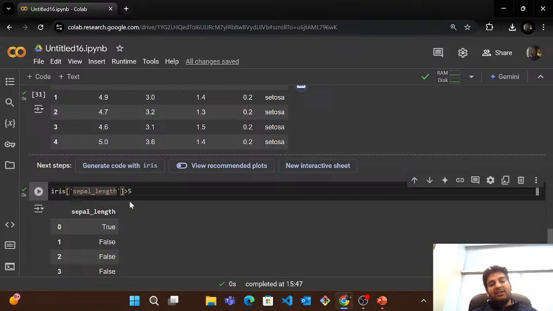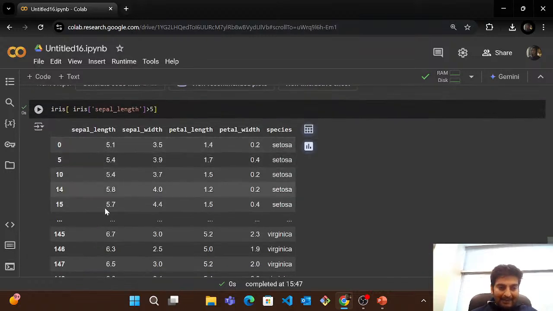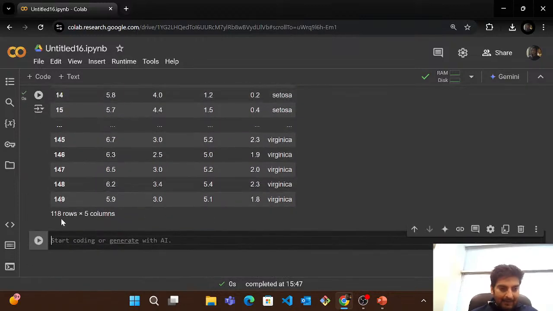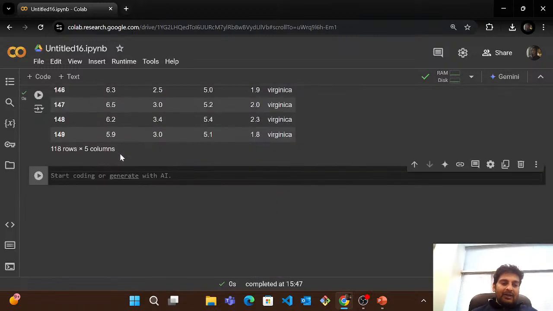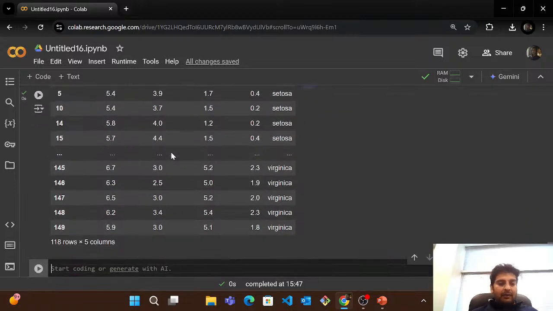Okay, now we have these true and false values. Now what I want to do is extract only those records where I have this true label. So I'll just pass this condition inside the iris data frame again. I'll cut this, paste it back inside the iris data frame, and when I hit enter, you shall see that if you look at this particular column, all of the values are greater than 5. And initially we had 150 rows, but when we gave in this condition, we have only 118 records. So this would mean that out of the 150 flowers which are present in this data set, 118 of them have sepal length greater than 5.